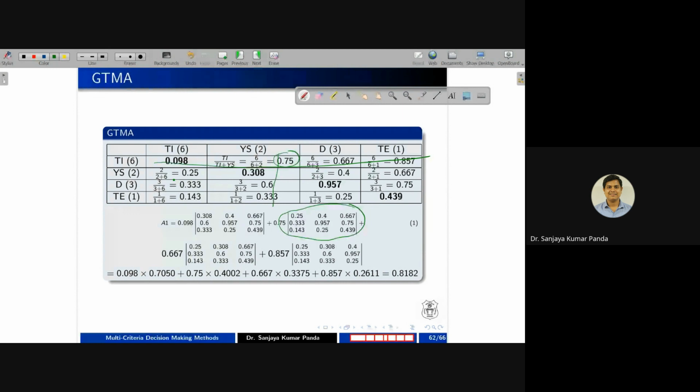Similarly, I'll take 0.667, block out its column and row, and write the rest. On the other hand, I'll take 0.857, remove the row and column, and write the rest. In this case, we are getting the value 0.8182. If you solve this particular determinant, you will get 0.8182. Online calculators are available, so you can use an online calculator to solve each determinant if you don't want to solve manually.